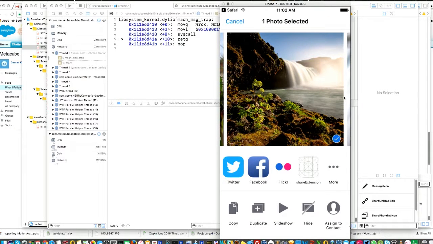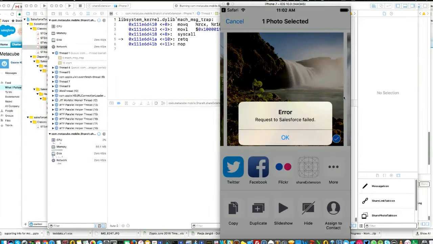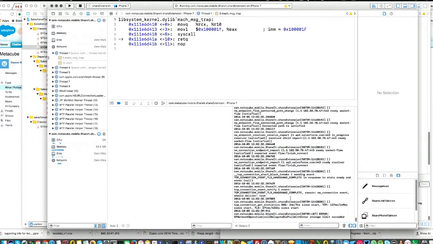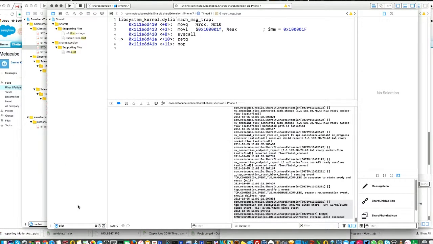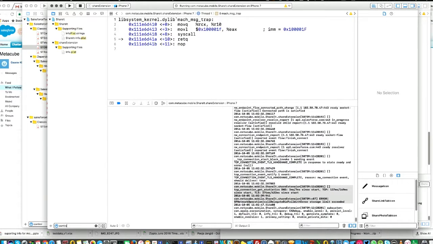And then it will try and do the same thing, and probably fail with the same error because of the storage issue. Yeah, storage limit exceeded. Okay, so coming to the key concepts here.